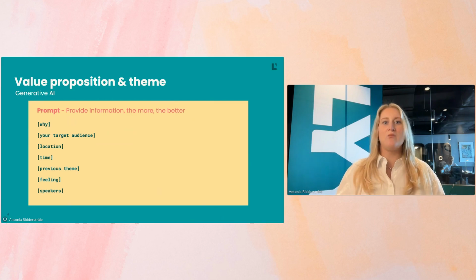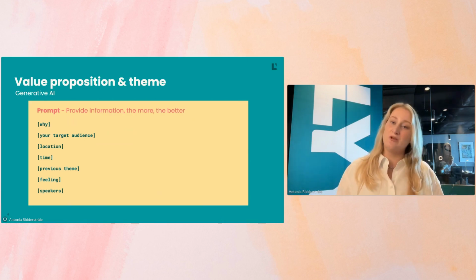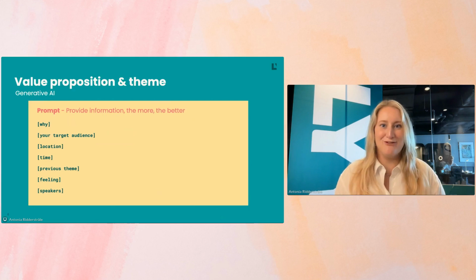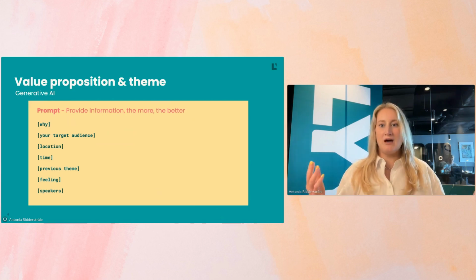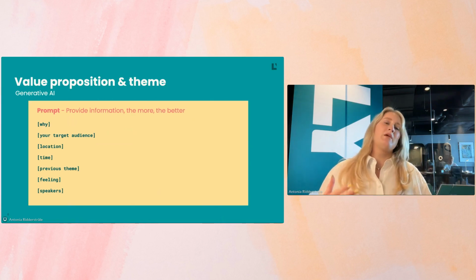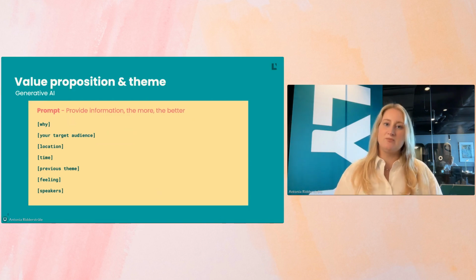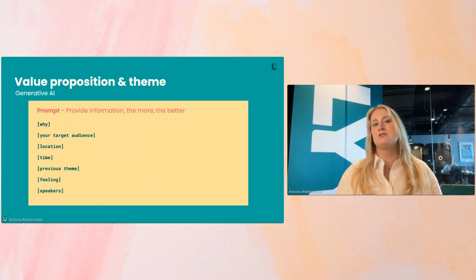Would you like to have a more professional, strict feeling, or would you like it to be more humorous and lighthearted? This is also super important to put in to be able to define what you are aiming for. And then last, if you have a speaker lineup already, please put them in. Even though generative AI may have a hard time recognizing some of the speakers out there today, it could be valuable to put in some extra info too.